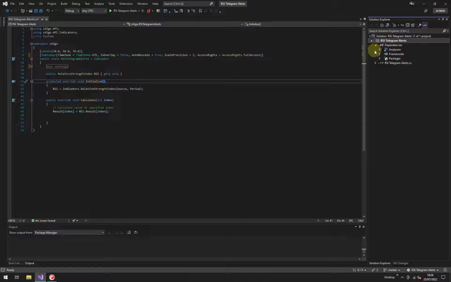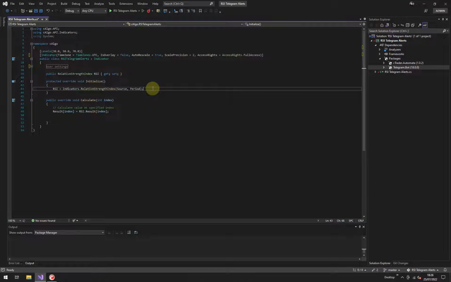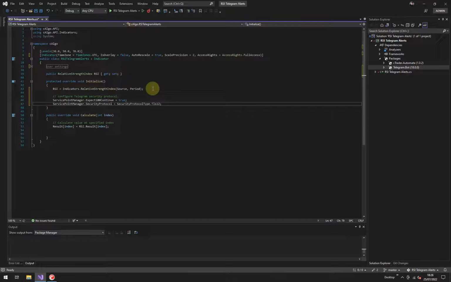We can check that just by going to Dependencies, .NET Framework, Packages, and there it is, Telegram.Bot. We know it's installed because it's listed under packages. Okay, the next thing we want to do, in the initialize method, is add some security protocols so that when you send the Telegram alert, it's sent over TLS, or sent securely over the internet. Now, this code that I'm copying and pasting, I will provide all of it for you as part of the course material at the end of the course.